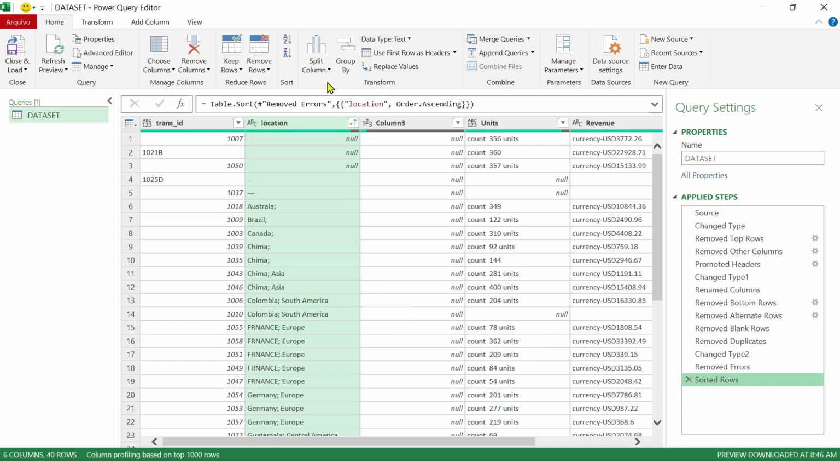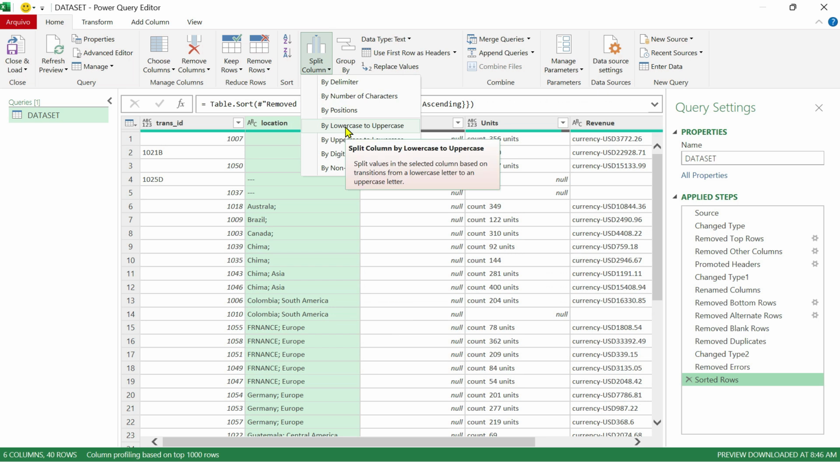Again, I will remove the last steps and let's try. This one is pretty easy, by lowercase to uppercase, which means every time you are changing from lowercase to uppercase, it's going to be a splitting point.